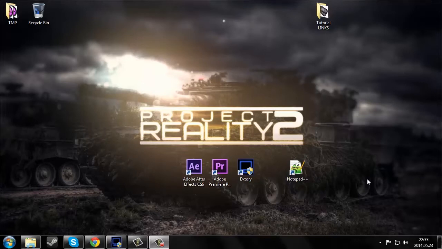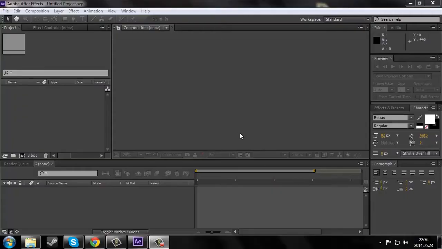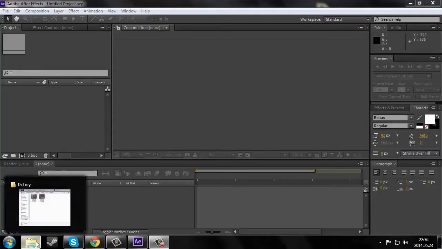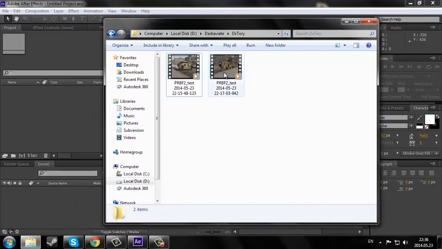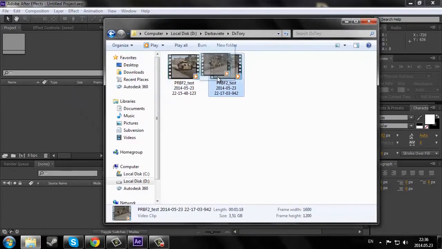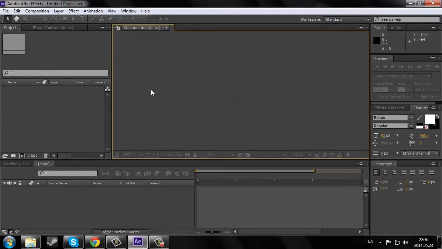And now we come to the most magical part, the editing. First of all, we run After Effects, wait for it to load. When After Effects is loaded, we go to our folder where we save the footage. I have filmed this footage with my friends recently, just as an example. We drag it into After Effects.